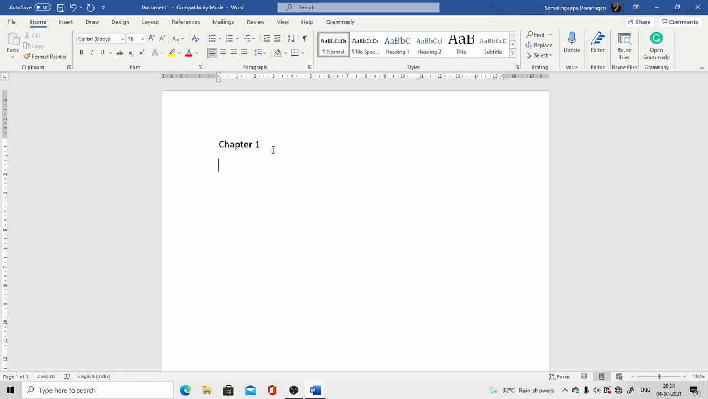Next is the title of the chapter. Let us take the title of the chapter as Introduction. Now this has to be in the middle of the page. You select it and go for paragraph settings, so here it is center. The font size for this one is to be 18.